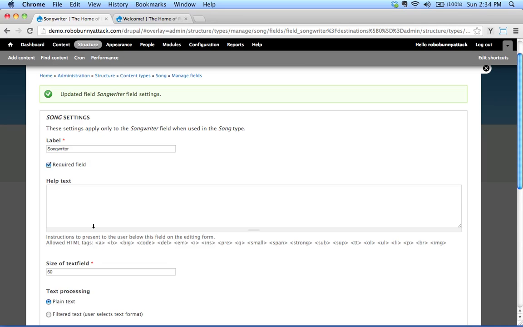If you absolutely want to insist that they have to include a songwriter for every single song, then you should click required field. If you don't want to, you can leave it blank. I'm going to leave it blank for now, okay? But you can make it required if you want to.